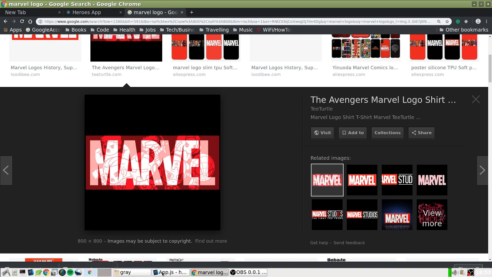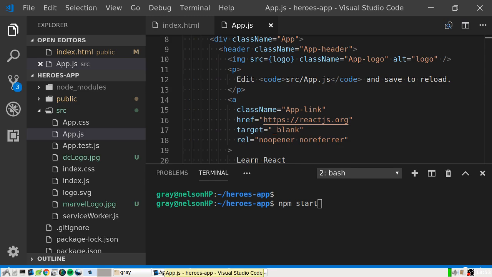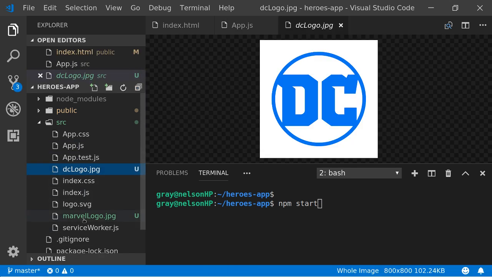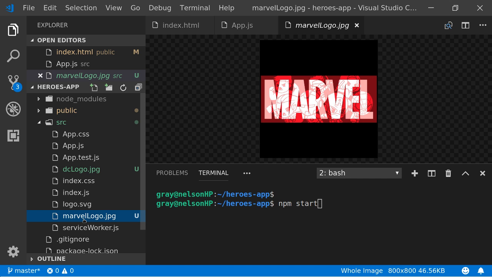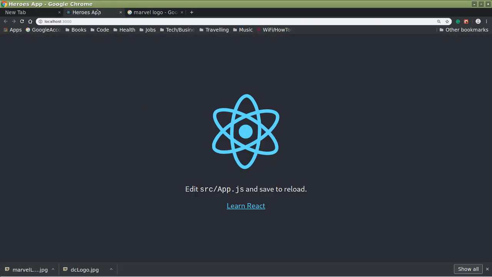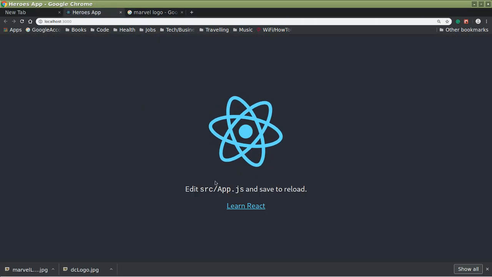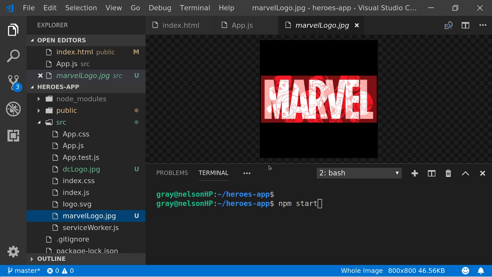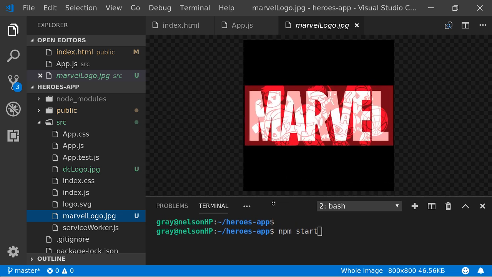Okay, now if I go back to my Visual Code, I should now see a couple of extra files in there. I've got my DC logo and I've got my Marvel logo. Now, obviously they're not being displayed anywhere in our Heroes app yet because we haven't written any code to say, display these pictures here. Let's go and minimize my terminal a little bit. We don't need that at the moment.